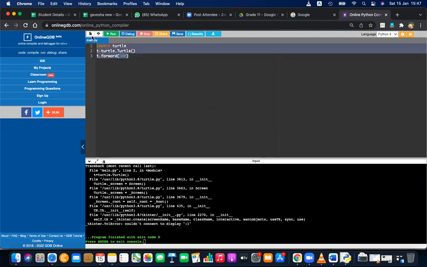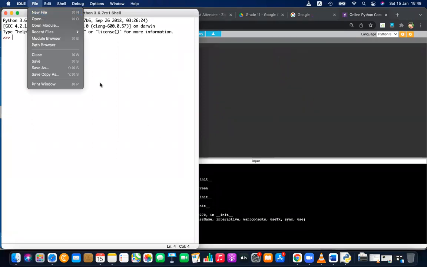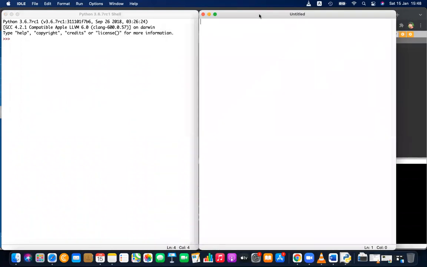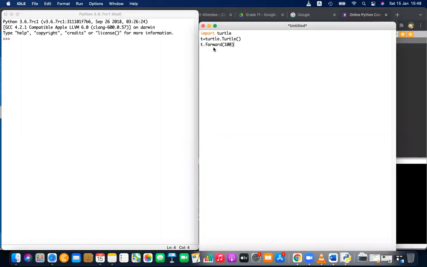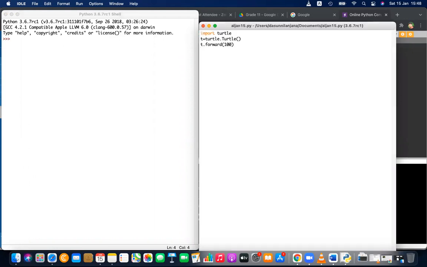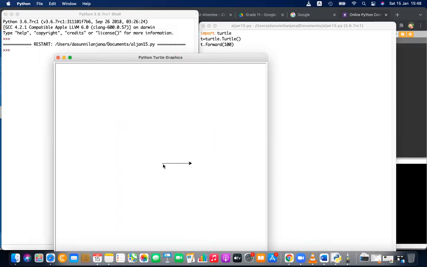That's what I wanted to verify, because this code will work in Pydroid as well as in IDLE. So let me write this by going to IDLE and taking a new file. Later, if you cannot understand how to install or how to run it, let me know and I'll help you. Okay, let's write this here. I'm going to save this file as aljan15.py. Let's run this, and it will draw a line of 100 pixels.